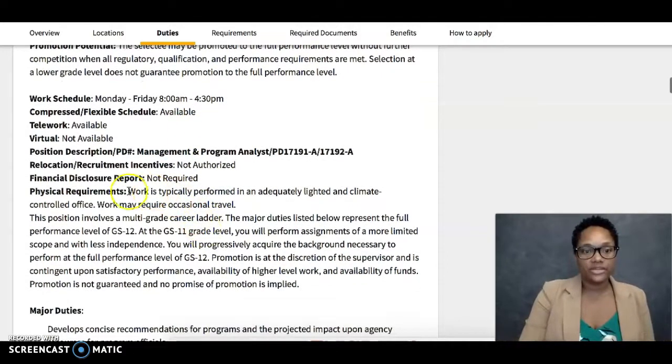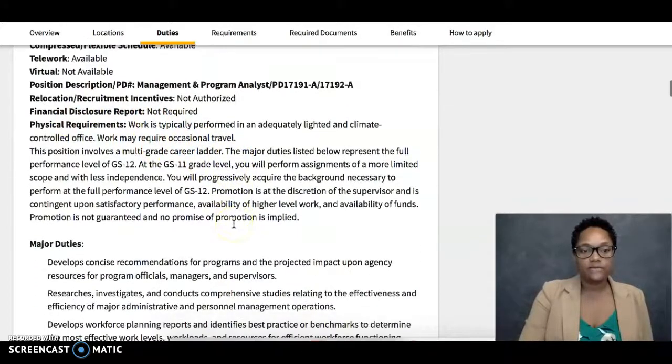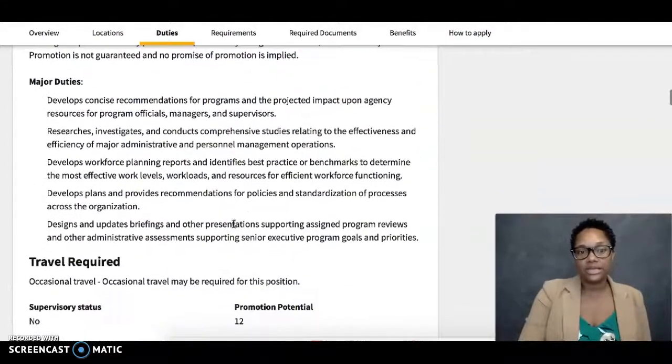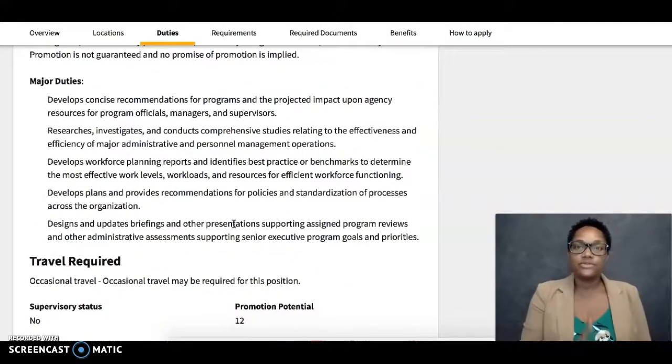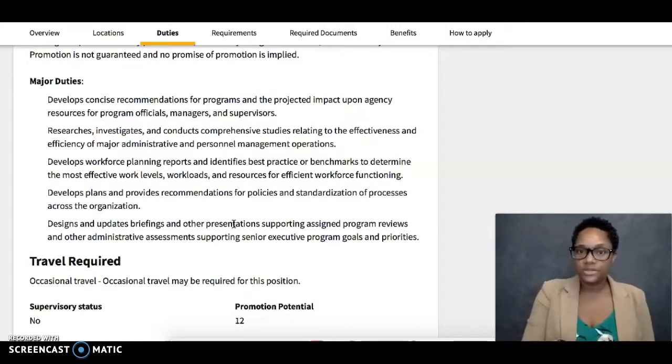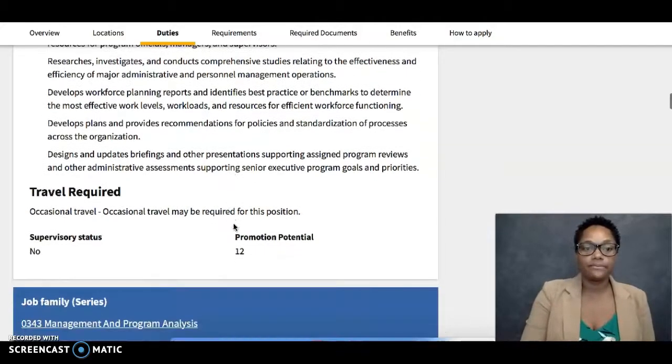All right, the location, they also talk about some other information there. The major duties. So these are the major duties that are deemed by the classification document of this particular position. So every federal position has a classification that goes along with it. All right, they have to have one.